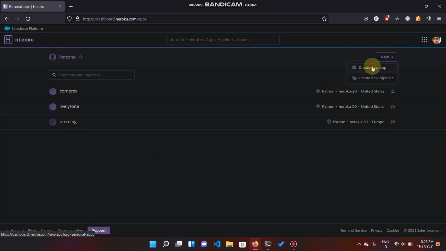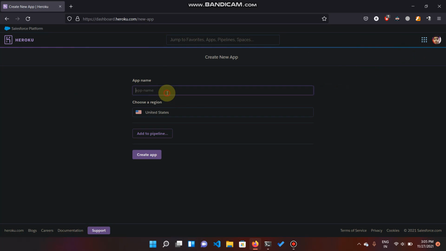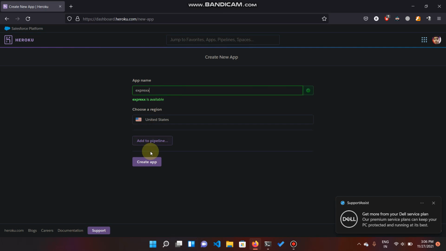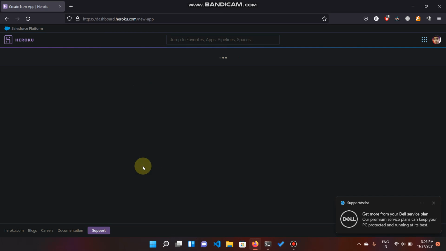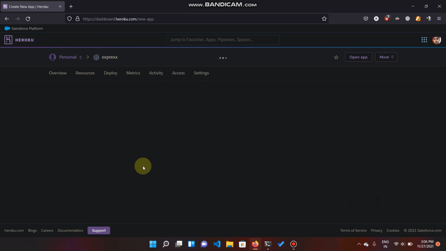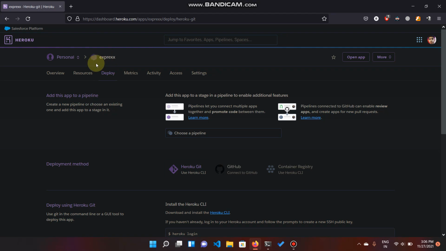So let's create a new application. The application name needs to be unique, like my express. Let's see if that's available or not. Express. Yeah, that's okay. So let's create the application named express. Since you got the name, you will have the application as express.heroku.com.